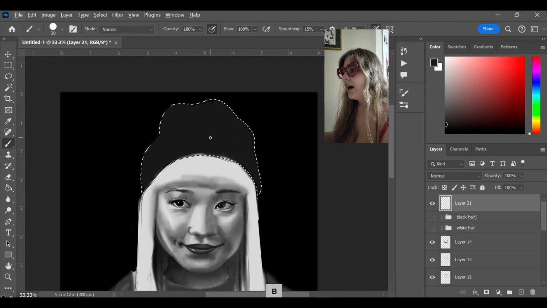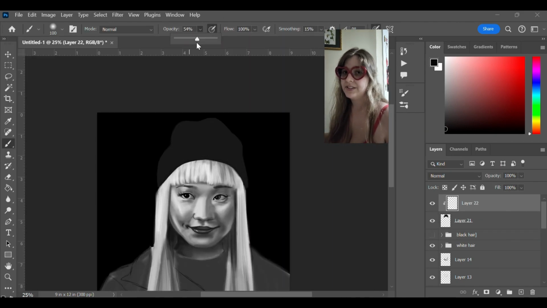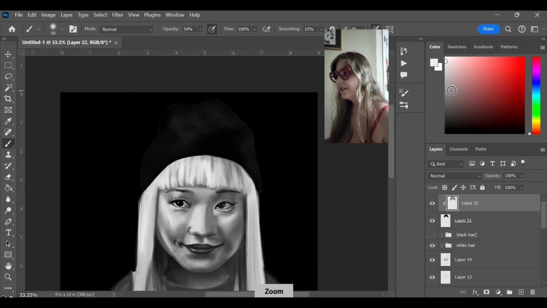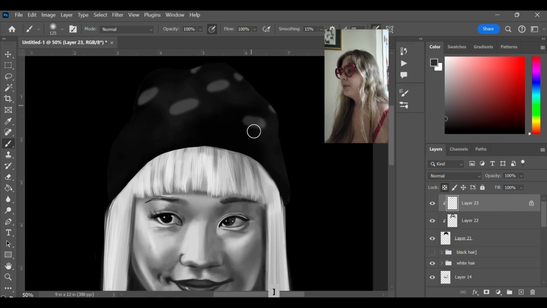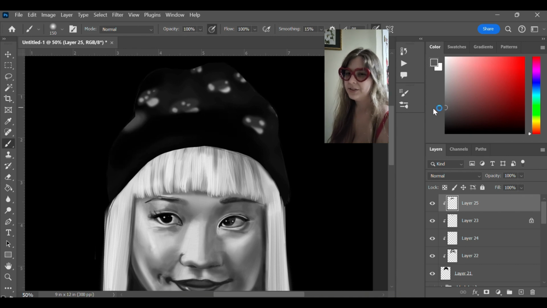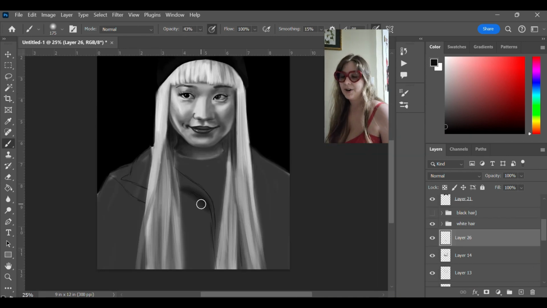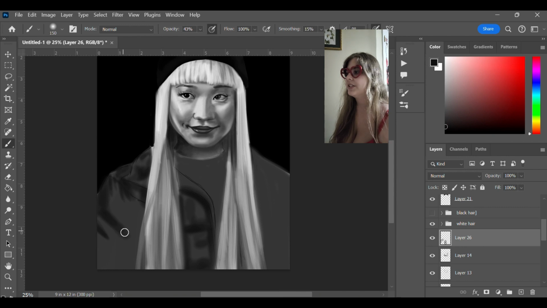To do the beanie, I lassoed out the shape of it so I wouldn't have to stay in the lines, and then made a clipping mask. And it's just super basic. I didn't put that much detail into it. It's not really an important eye-catching part of the illustration, so it doesn't need to be super detailed.